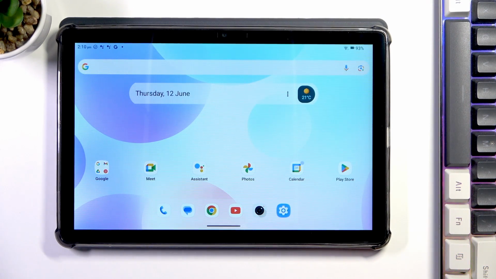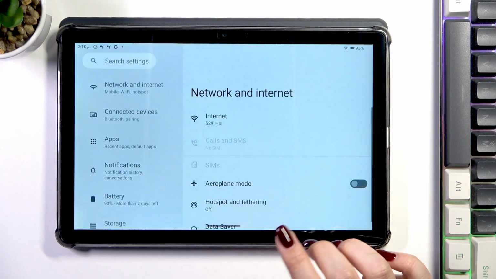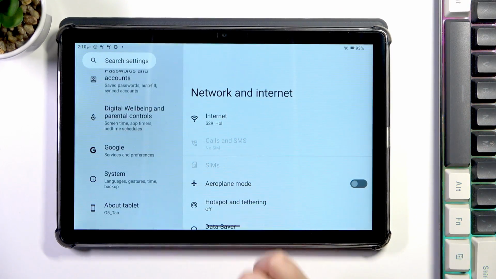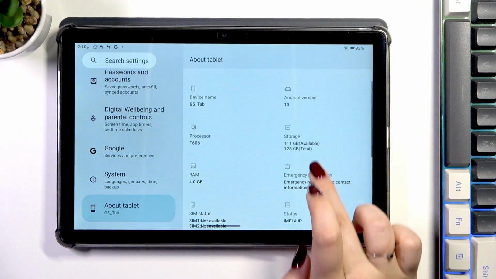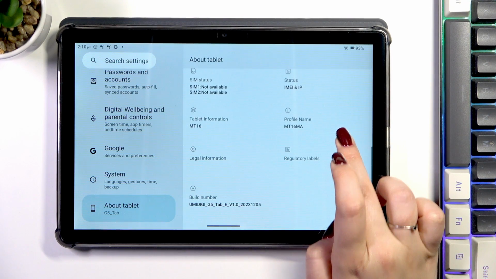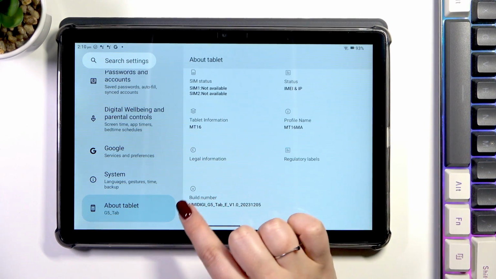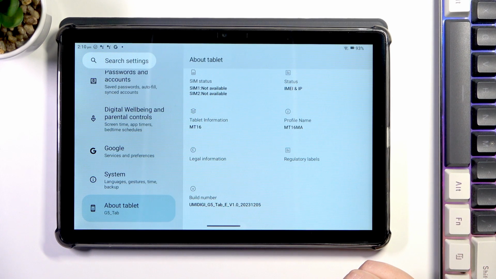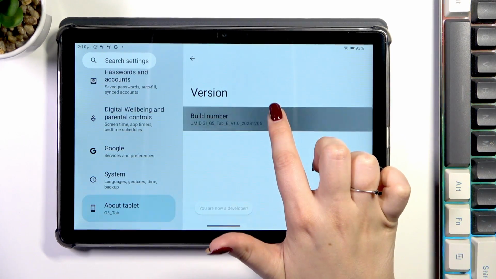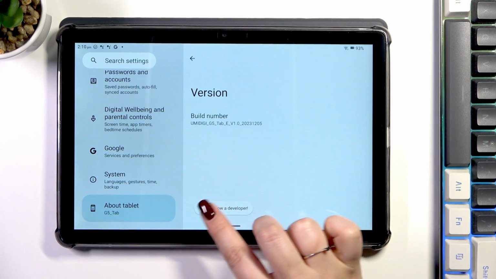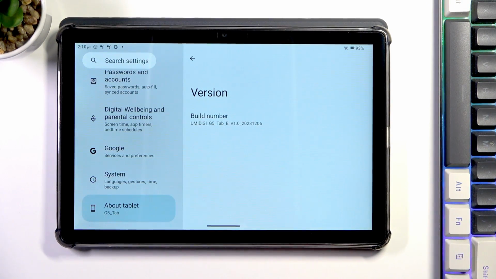So let's start with opening the settings, and here in this left section we have to scroll down to the very bottom to find About Tablet. Then we have to scroll down and find a special number which is called build number, and as you can see it is at the very bottom of the list. So now all we have to do is to keep tapping on it right here until we see this information that we are in the developer mode.